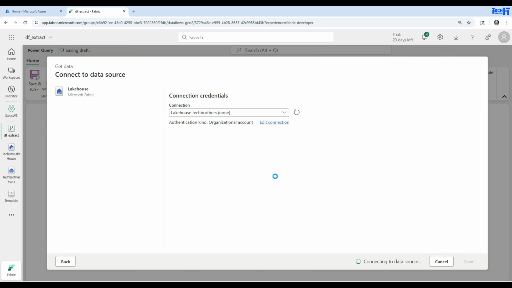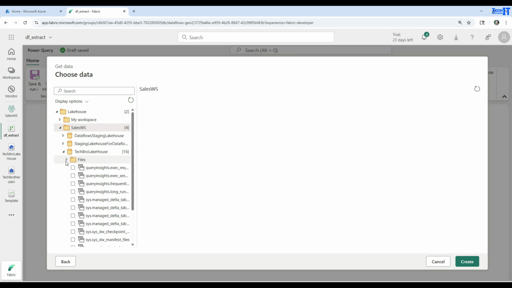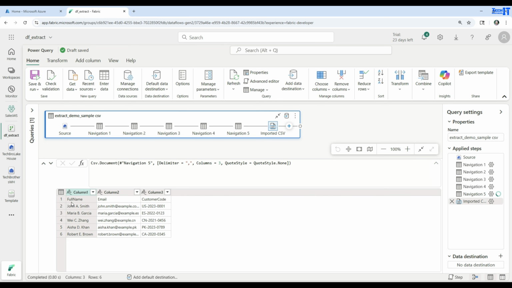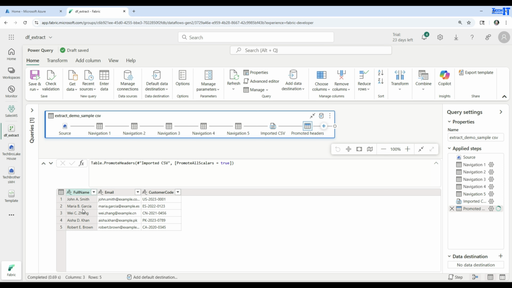Click on next, and then we will see our workspace here, and in the workspace we have our lakehouse, and in the lakehouse we have different folders. One of them is staging, and that has our file called extract demo sample. Now let's create this one, and now we will be able to see the data in our data flow. So here is the data. We have a full name, email, and customer code. Let's click here and use this first row as a header.